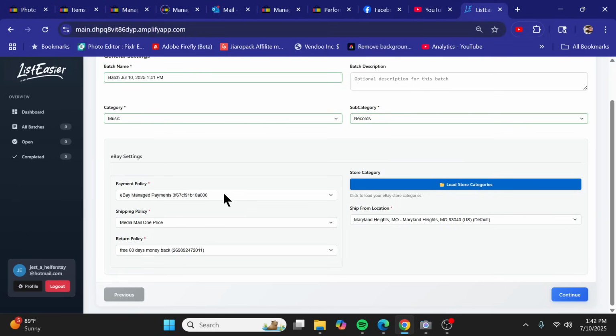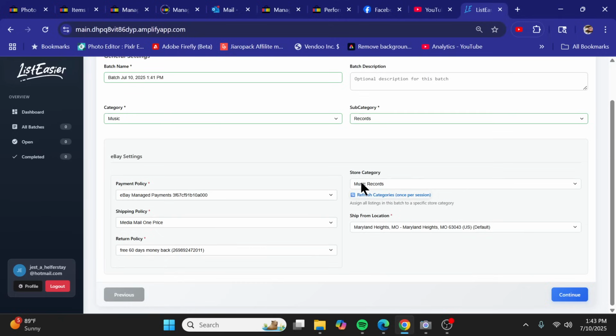Next up, you have your policies. So you got your payment policy, your shipping policy, and your return policy. And this does work with the other shipping method, calculated shipping on eBay also, but I don't have calculated. So then you can load up your store category and save it there also, if you want items to go into a certain category within your eBay store, if you have a store.